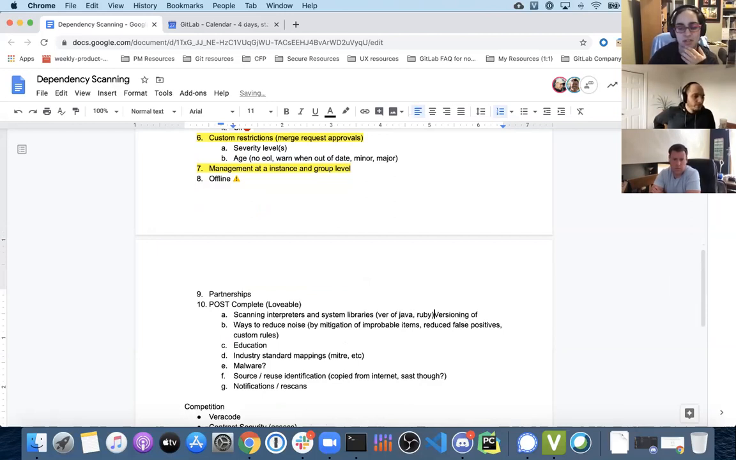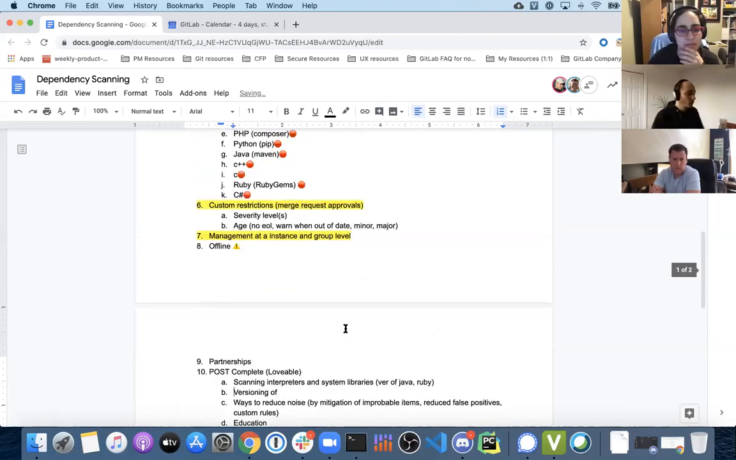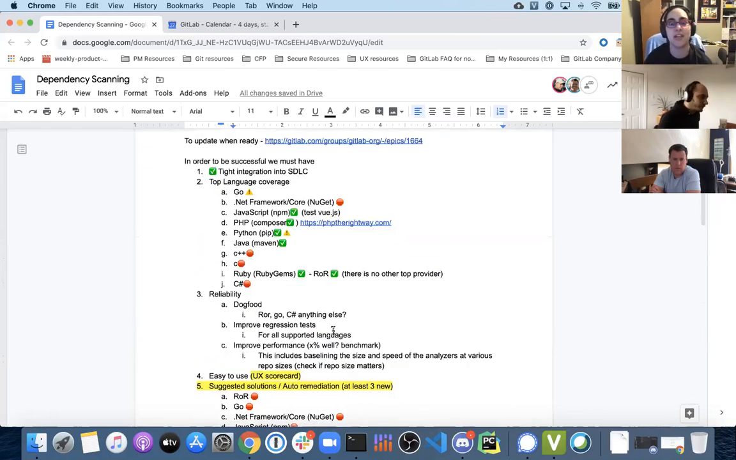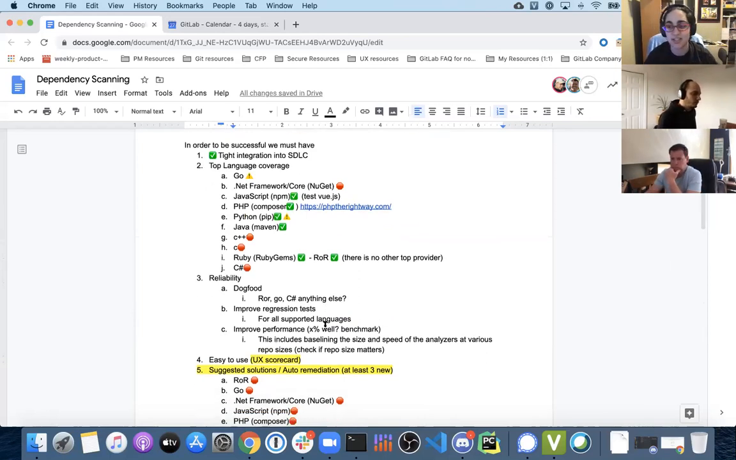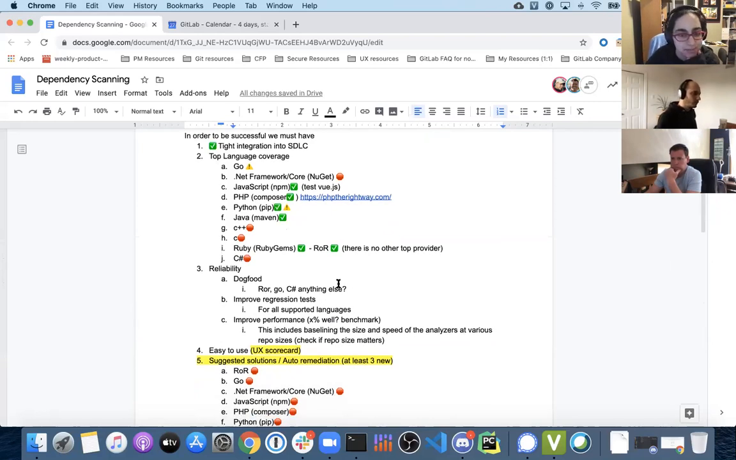I'm going to stick that in lovable for right now. Yeah, sure. Just because we have a lot incomplete, and I'm not sure that I saw that on competitors, customer asks, or analyst reports as a top ask, but I'll definitely throw it in the lovable bucket. All right, so apparently Ruby on Rails, I wasn't sure if there was another top provider, so that changed to a green check.